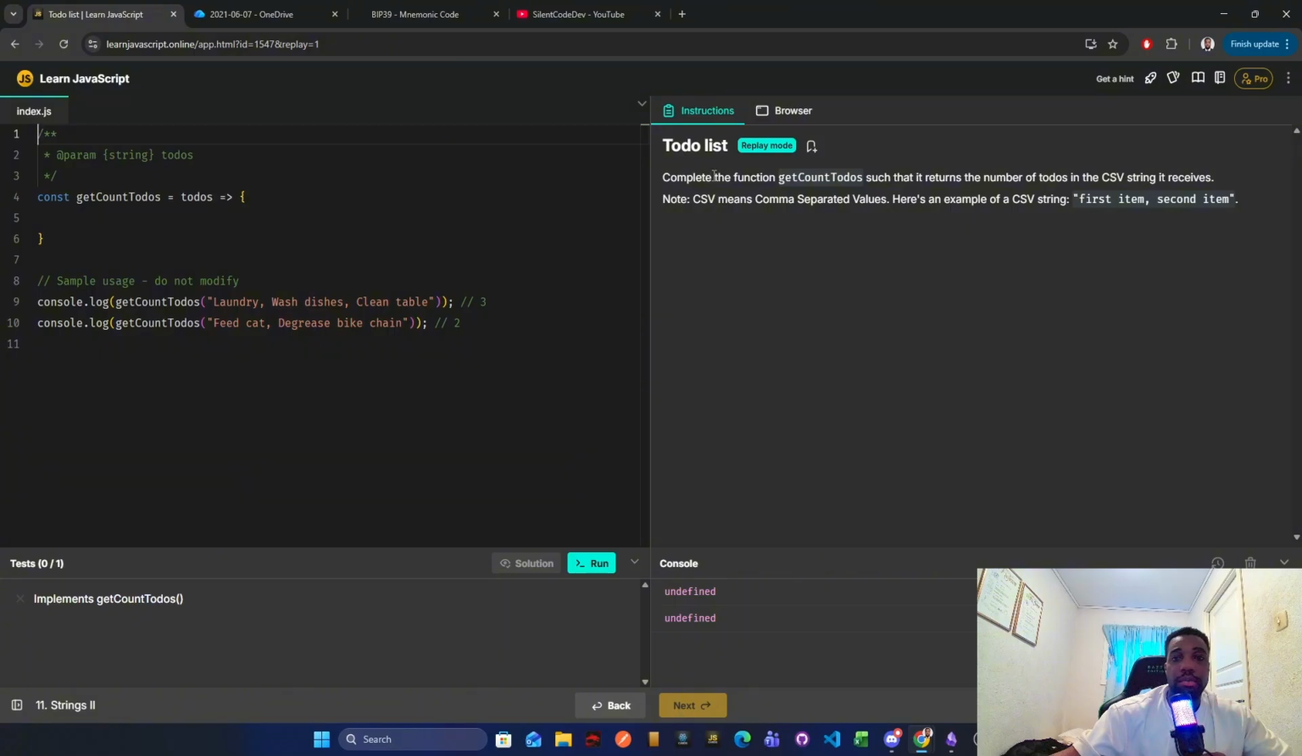So, to-do list. Complete the function get count to do such that it returns the number of to-dos. So here we need to use a string method. I know there was a way to turn, because right now we are getting strings, but we need to put them in an array, and we need to separate them or join them or something like that. Let me see.